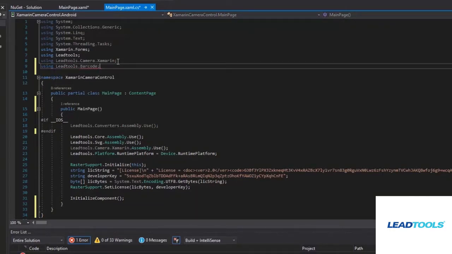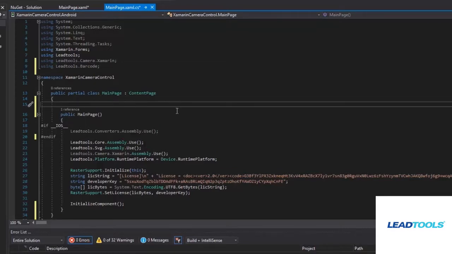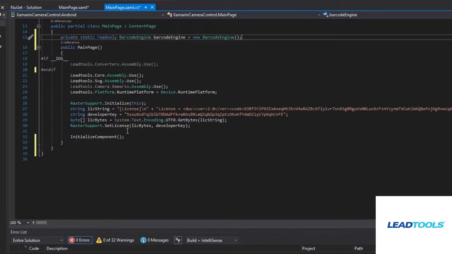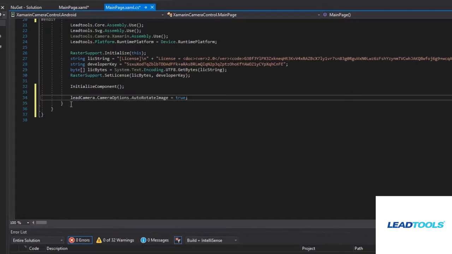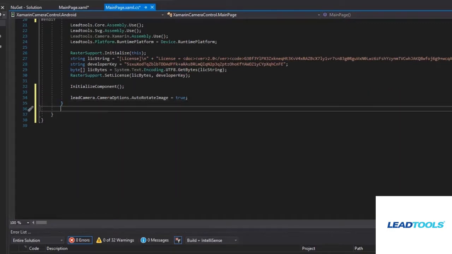using LeadTools.Barcode statement. And next, in our class, we're going to add a global variable, and that's going to be a private static readonly BarcodeEngine, and we're going to go ahead and create a new instance of that barcode engine. And now we're going to go under InitializeComponent, and we're going to add in LeadCamera.CameraOptions, and this is going to be camera options for our camera view on our device, and it's going to be LeadCamera.CameraOptions.AutoRotateImage, and we're going to set that to true so that the application auto rotates the image for our barcode recognition.